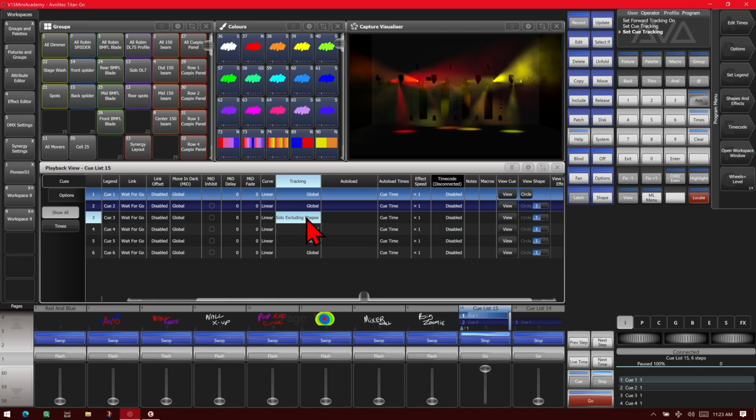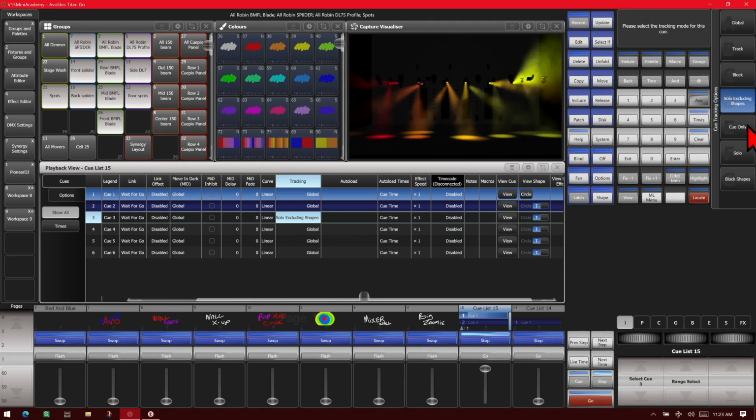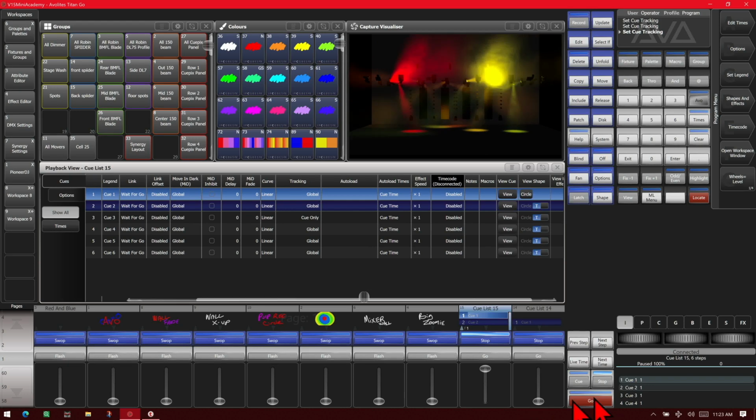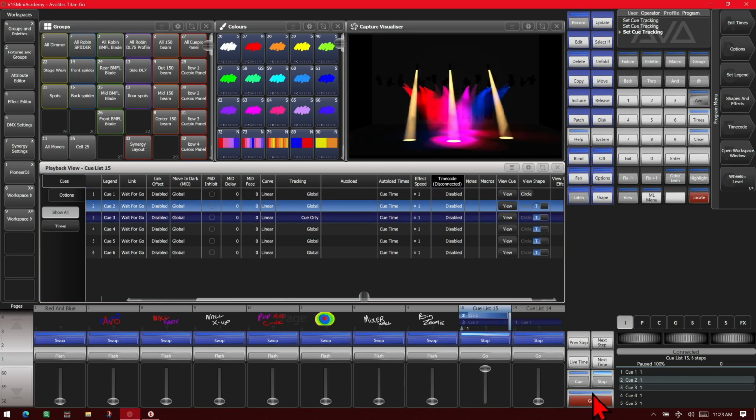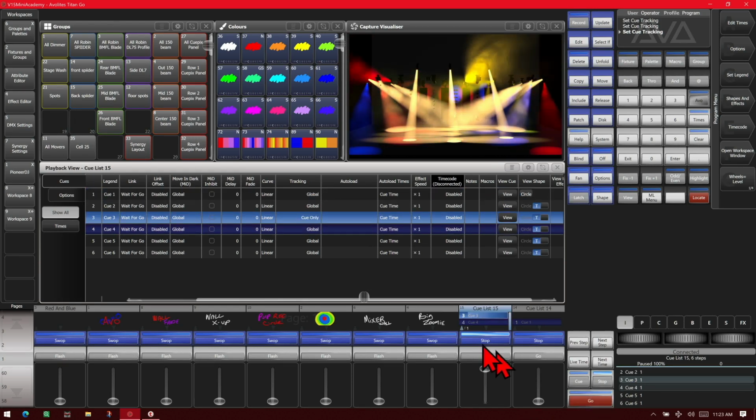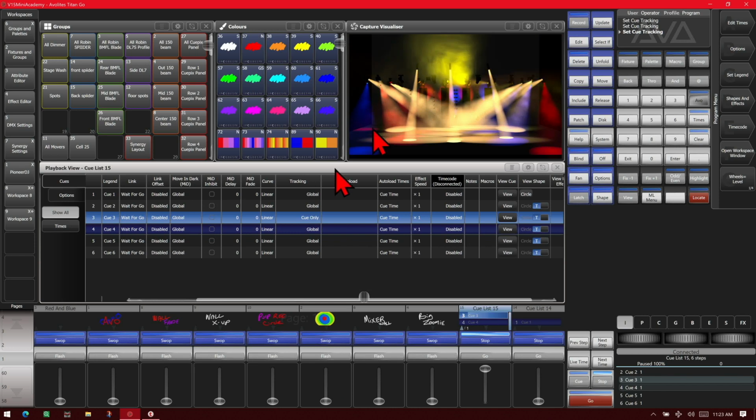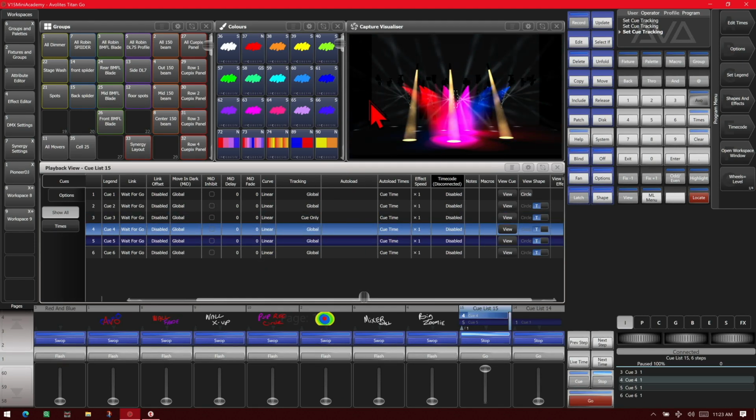If we change it to queue only, and we hit go on our first queue and go on our second queue, we can see that our wash lights came up as well as our spiders, and the spots are tracking in from Q2. But when we hit go, the spiders turn off as well as our wash lights and continues tracking on from what was in Q2.